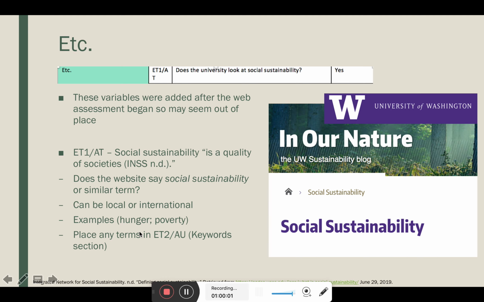Examples would be like hunger or poverty. It doesn't have to be local. This would be in the community outreach aspect. I just want to see if they're looking at this, and especially if they have a social sustainability academic department, please put that in the keywords.